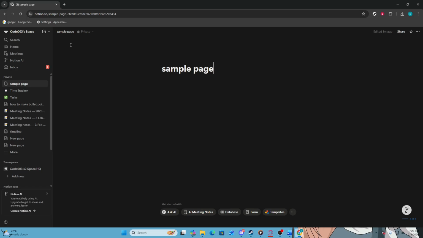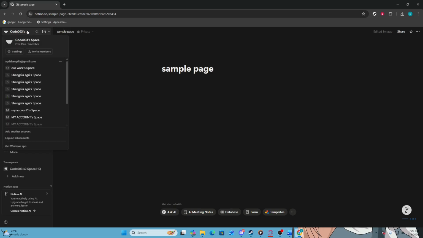Next, locate your profile icon in the top left corner of the screen. Click on this icon to reveal a drop-down menu. This menu provides access to various account settings, including the option to manage your profile and security settings.